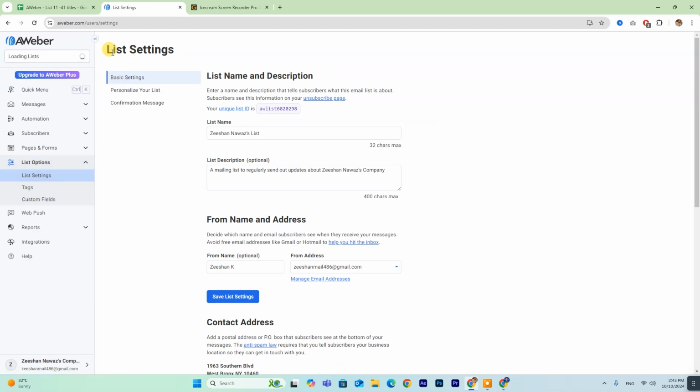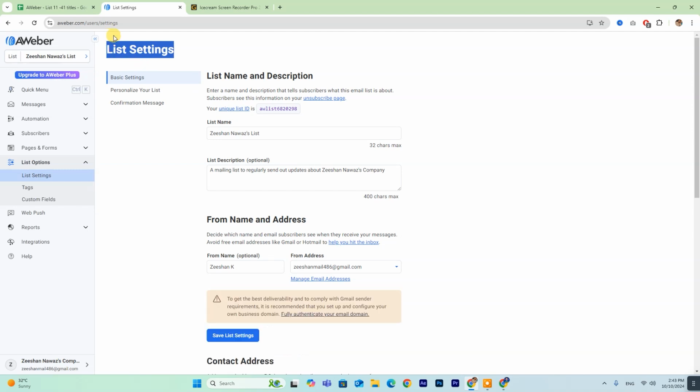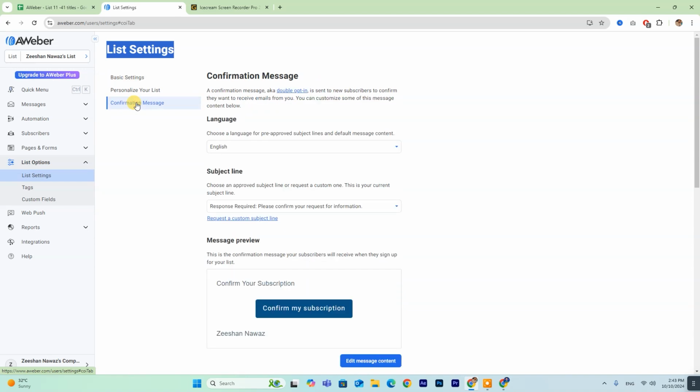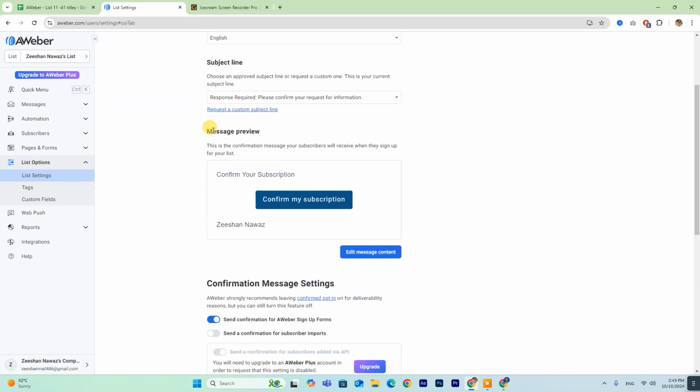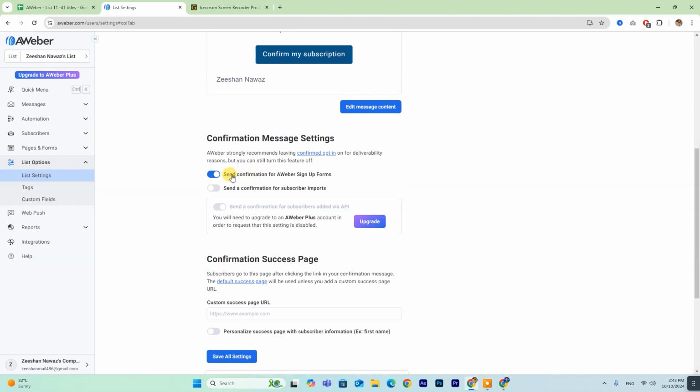Once you're in the Lists section, find and click on the specific list you want to modify. This will take you to the List Settings page. Here, look for the option labeled Confirmation Message. Scroll down slightly, and you'll come across the setting for Send Confirmation for AWeber Sign-up Forms.